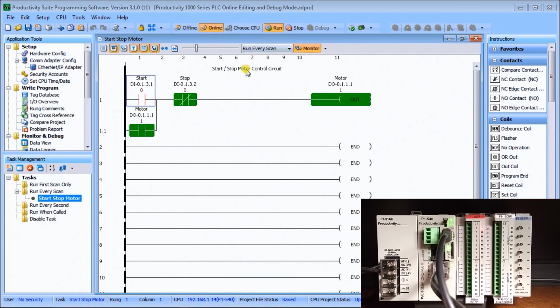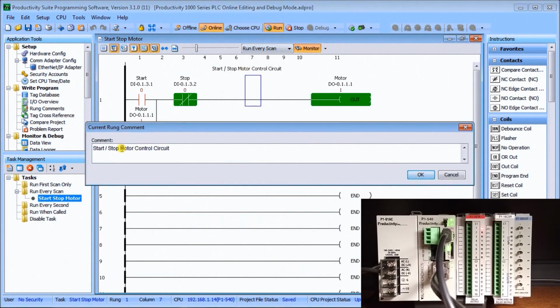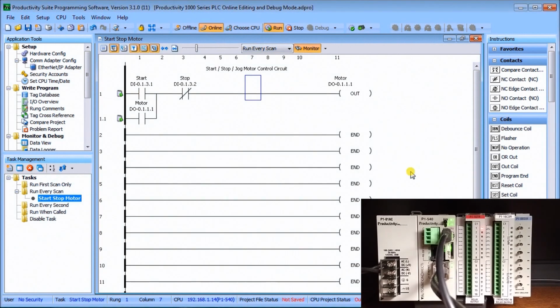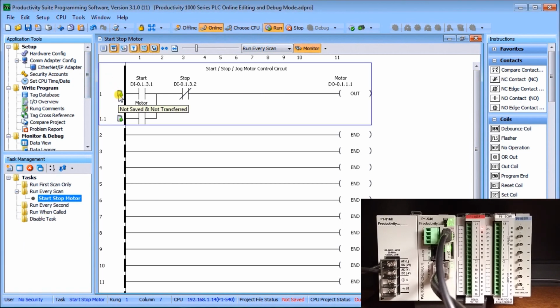So the first thing we'll do is we'll just change our online edit, and we'll add the jog. Hit OK. Now as soon as we do that, you'll see that we no longer are monitoring it here. And that is because the documentation actually is in the controller. And if we highlight this, we'll actually see why that is. So not saved and not transferred. So we haven't saved this program, nor have we transferred this program yet.